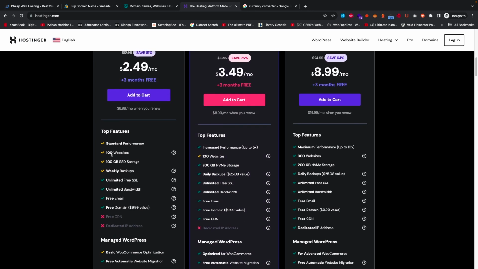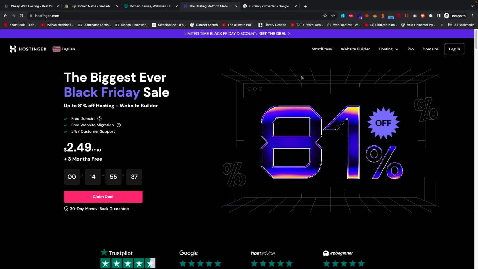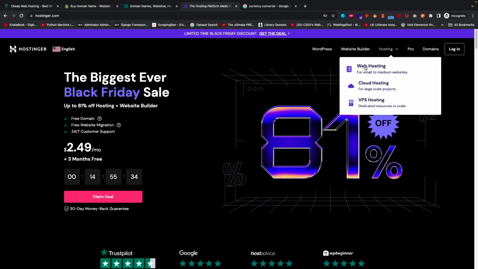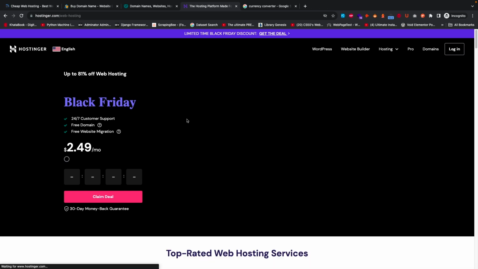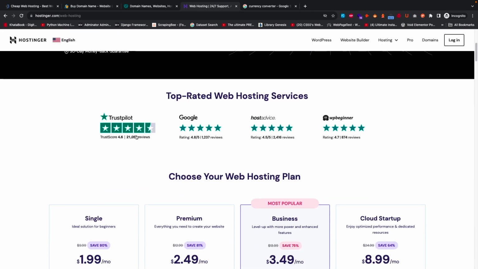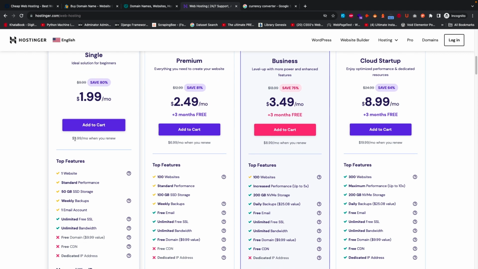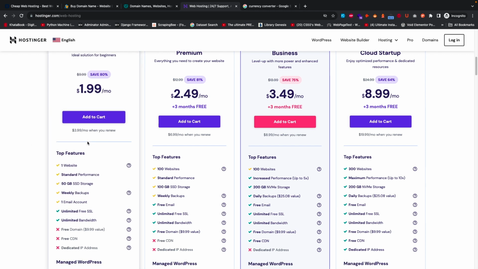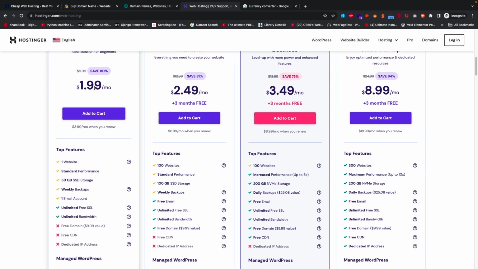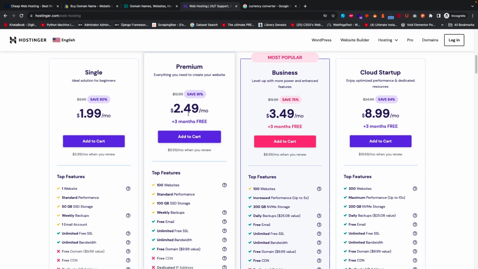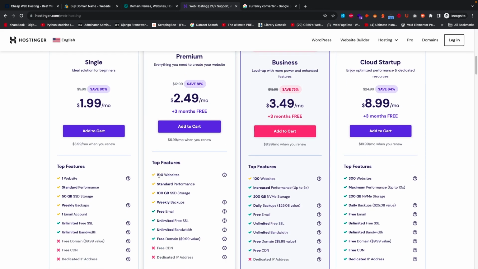Here you can host 100 websites, but if you want to host only one website, then you can click on hosting and go to web hosting. And here for only one website, it is only $1.99 per month for the first time, and from the second time it will be $3.99. So if you think you will be hosting only one website for a long time, then you can use this package. Otherwise, you can choose this one or this one. They allow almost 100 websites, so you can use it for your website, your friends' or family's websites, or even host your clients' websites.